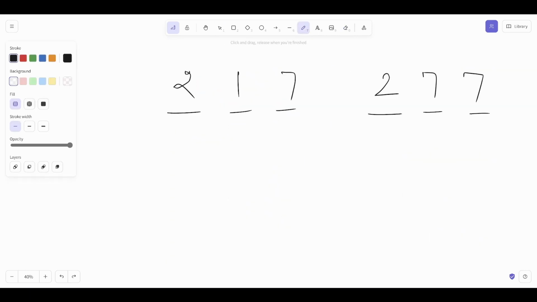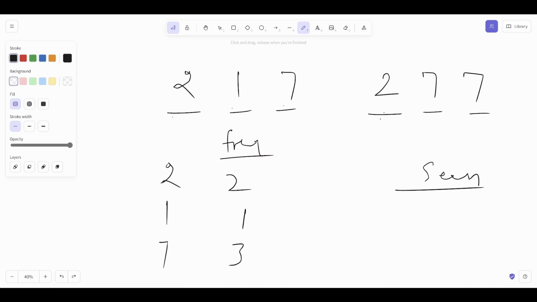Okay, so now first we will create the frequency array. So for 2, there are two 2s. For 1, its frequency is 1, and for 7, there are 3. Now I will keep a seen map, or basically a set. Now I will go through this frequency.